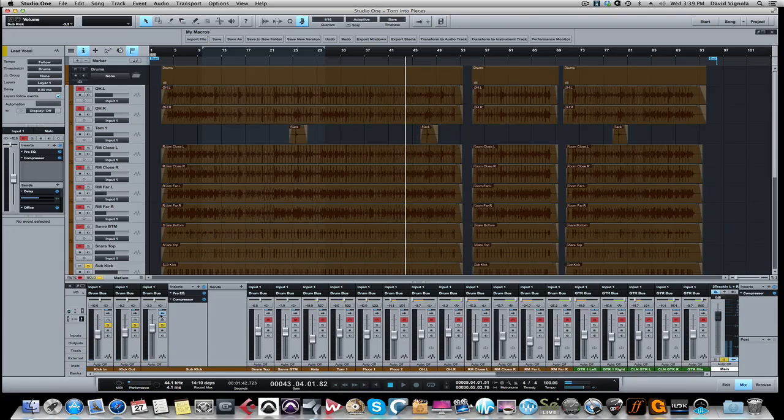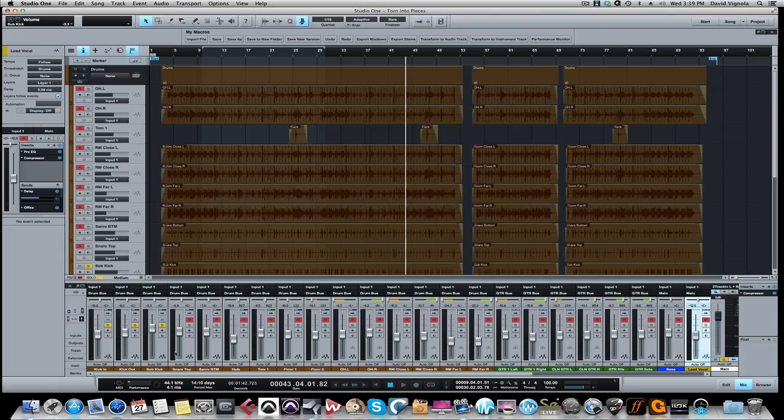And then by bringing in the sub kick mic, you get a little bit of sub, a little bit lower end. So that's kind of our kick drum sound. Now let's move on to the snare. Give you a listen to what that sounds like.